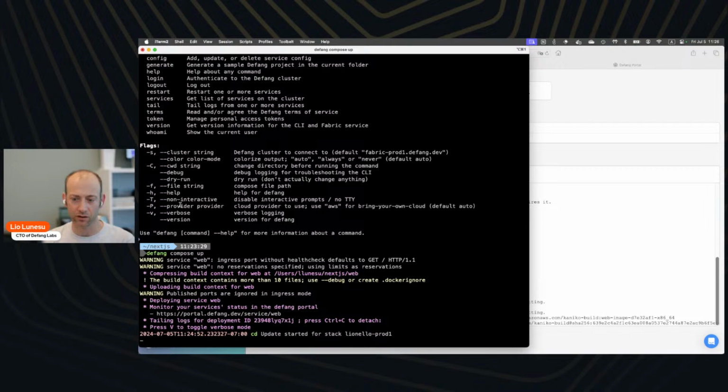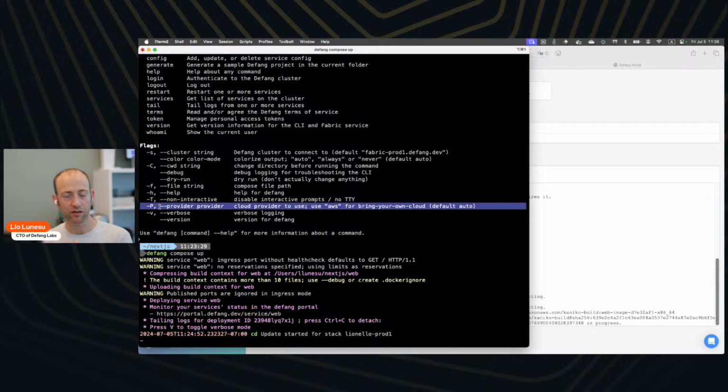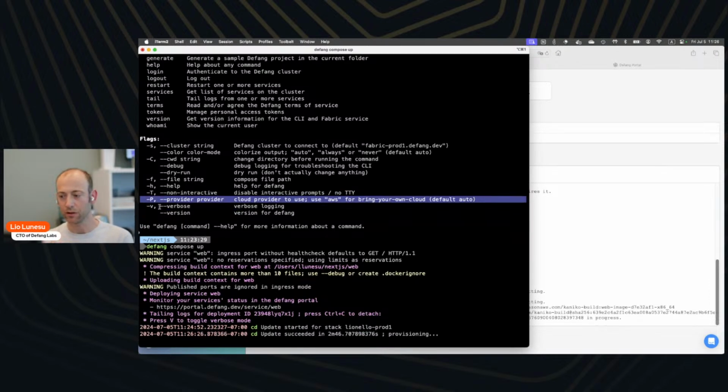You can see here, it's still on the screen from when I did Defang help. There is a provider argument that you can use to switch the target of your compose up. In this case, it's using the Defang provider, so it's us hosting it. Once you're happy with your application, you can say, okay, I'm going to go to Amazon, for example. You create an account with Amazon, and you can tell Defang to deploy to your Amazon account, and you will have your own web application up and running.